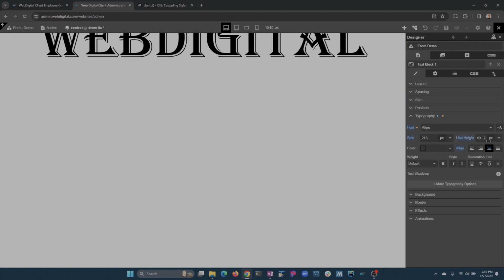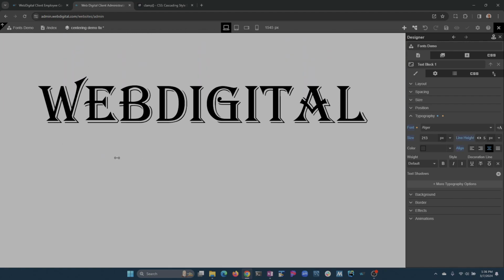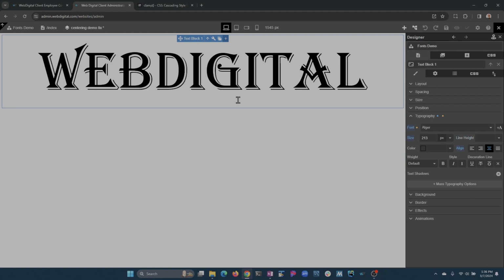Line height, we talked about this. It's usually used for vertical alignment, or in some cases, you may want to override the default line height for layout purposes, but usually you don't need to modify it that much.